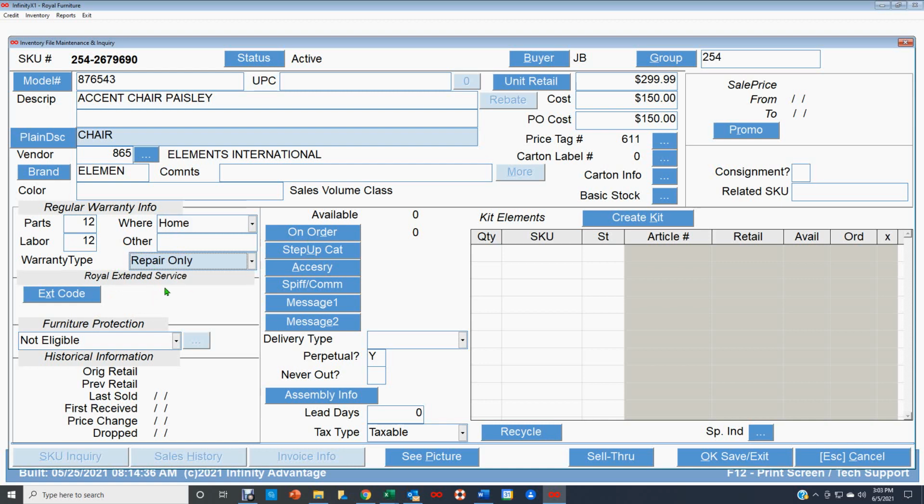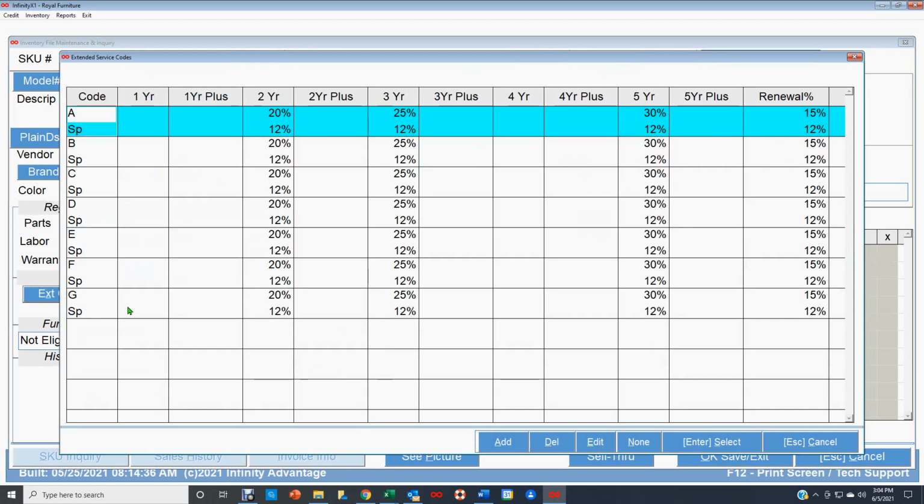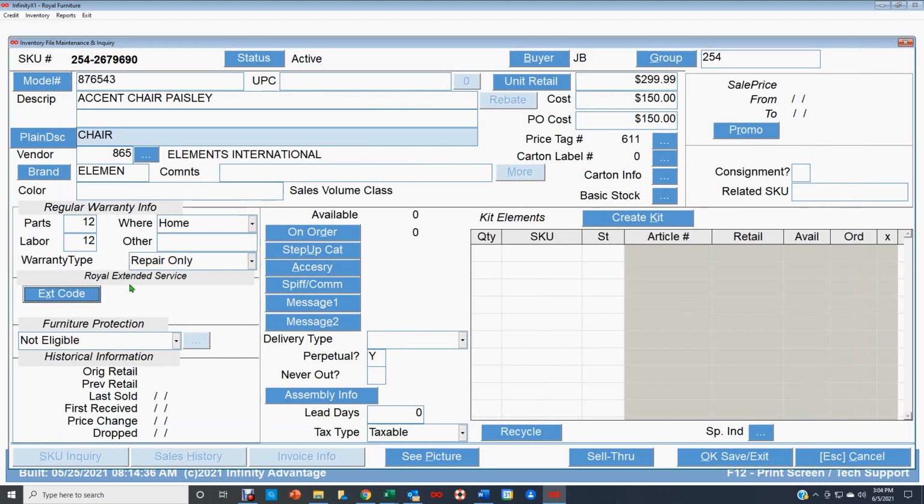Okay. This is extended service here. This is more for electronics and appliances. If you have a warranty program, you would choose which warranty and it would apply it to this SKU and pop up the right numbers when it's sold by the salesperson. This is furniture, so we're going to skip that. Down here, furniture protection is telling it that it's eligible for furniture protection, so it will automatically offer that when the sale is made.